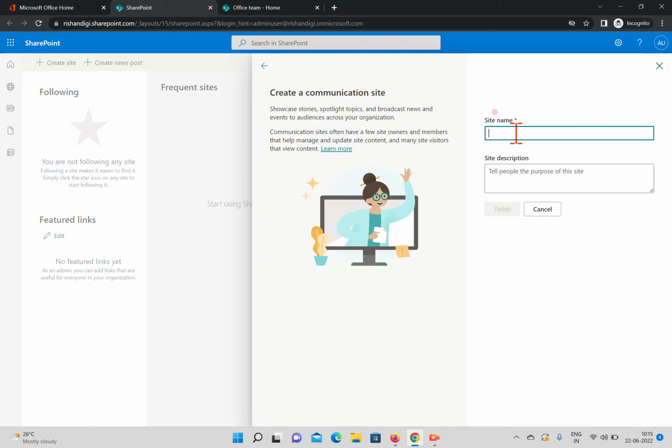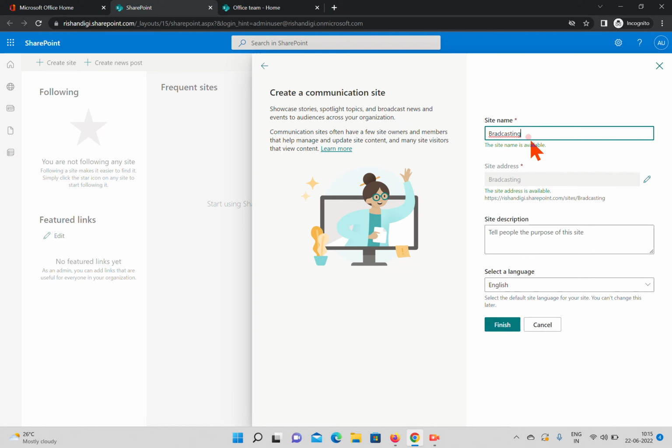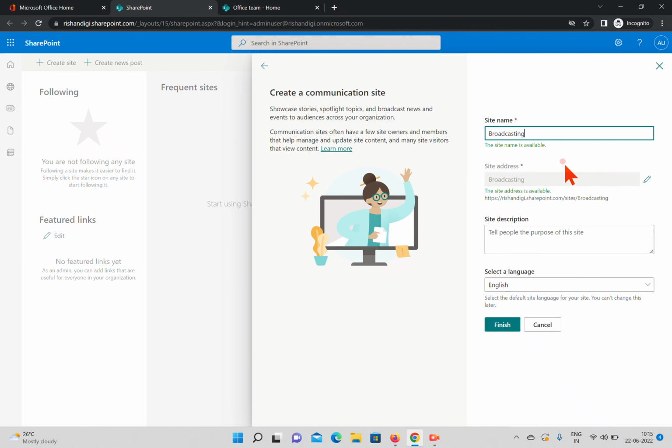Now here I'm creating a site as broadcasting. There is a spelling mistake in broadcasting. I have given a name, and it has directly taken the site address. There are no other options for a group name, and only the site address is available. If you wish to edit, you can click this change site settings option, or otherwise you can keep the same one.